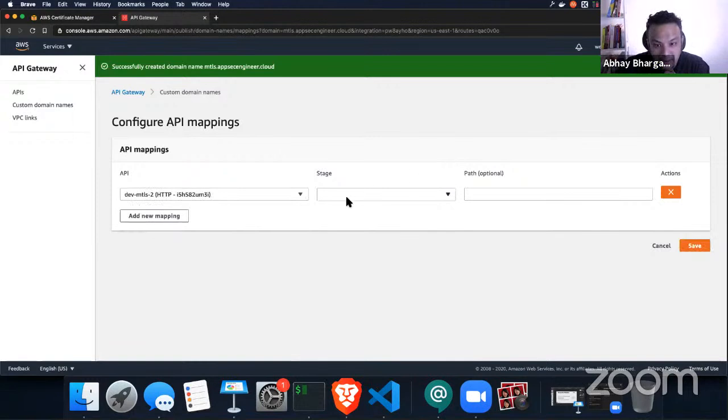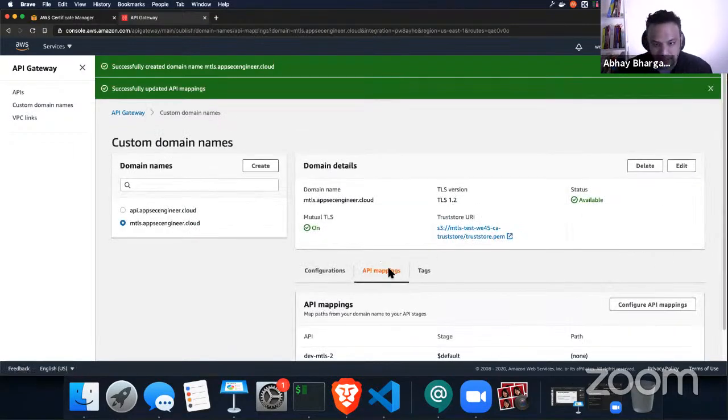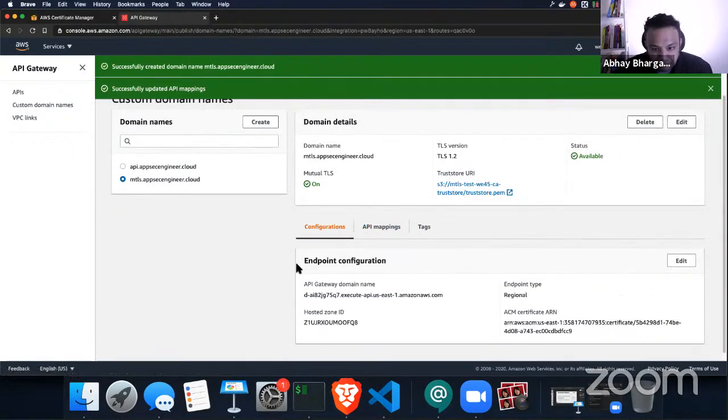So we're going to map it here, and we're going to say default stage. I'm not going to give any specific path. You can say V1. You can actually create multiple mappings. You can say V1 goes to this, V2 goes to this, V3 goes to this. You can create all of those different mappings as you please. I'm not going to do that because it's a very simple, basic API. I'm just going to map that out.